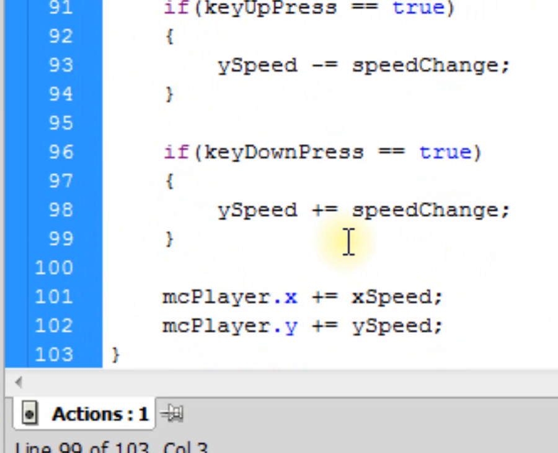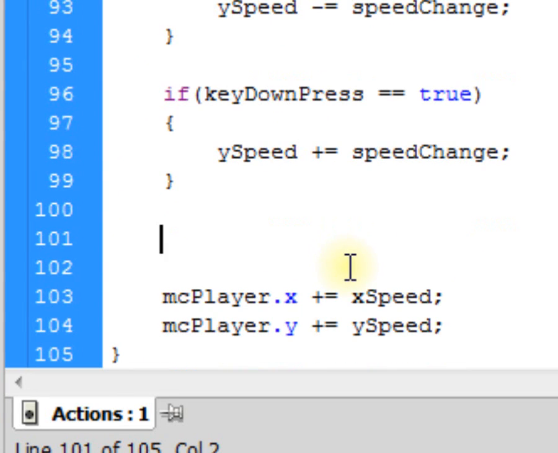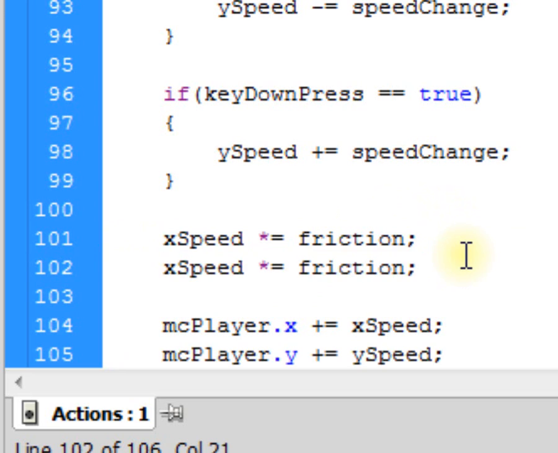Then scroll down to the bottom, and before we add x speed and y speed, we're going to take away a little chunk of them. So I'm going to say x speed times equals friction. That's the same as saying x speed equals x speed times friction. Because friction is less than 1, we're going to take away, in this case, since we used 0.95, 5% of speed every time we run this equation. I'm going to copy this and also say y speed times equals friction.